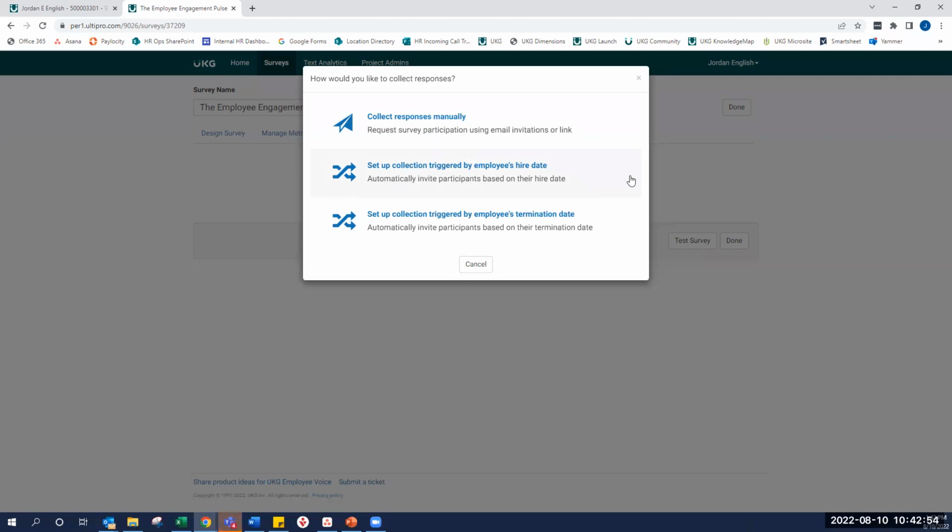What's really great is that if you want to send onboarding surveys, like, how's your first 30 days or 90 days, you can automatically tell the system to send this survey after an employee has been hired for 30 days. And same idea for exit surveys too. We'll talk about it in more detail, but on the bottom, there's an option for termination date. You can send out surveys when they're no longer with you.